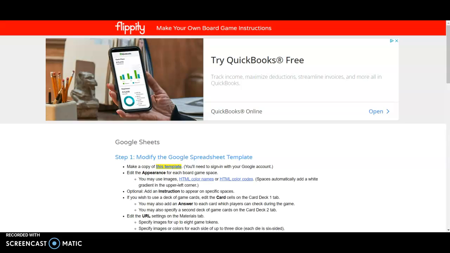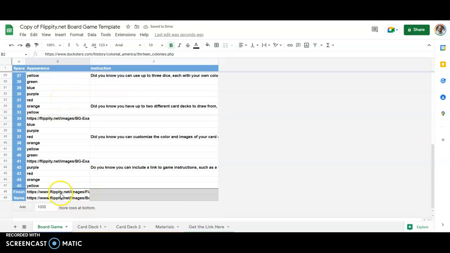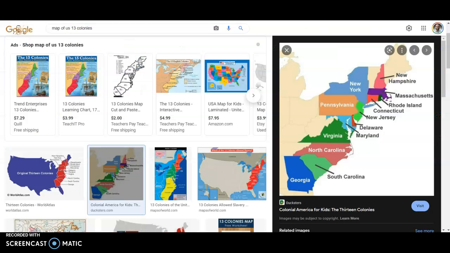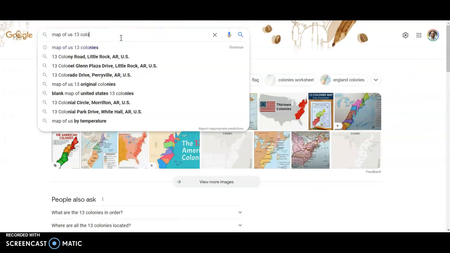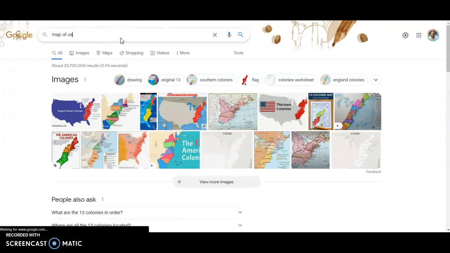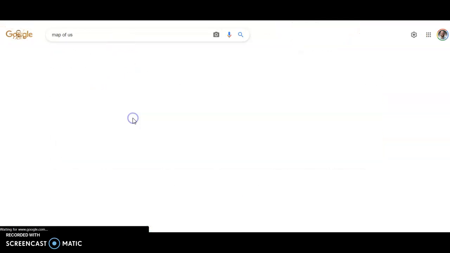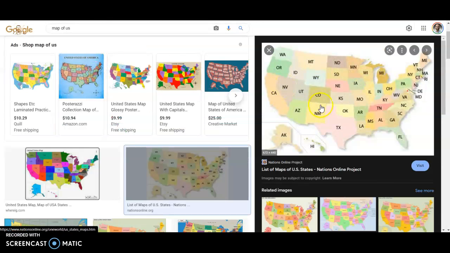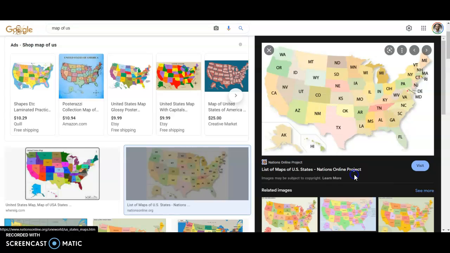I wouldn't link through just Google Images, but for the sake of this activity, we're going to do that. So we could change that up by including this image, and then let's say at our finish, we're going to change this to a map of the United States that is complete. So this game would take us from the founding of the United States with just 13 original colonies, from the colonial period, to a complete map of the United States.